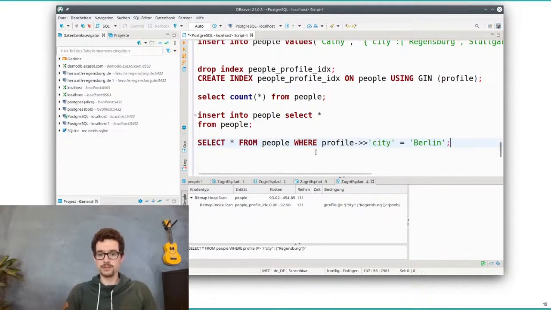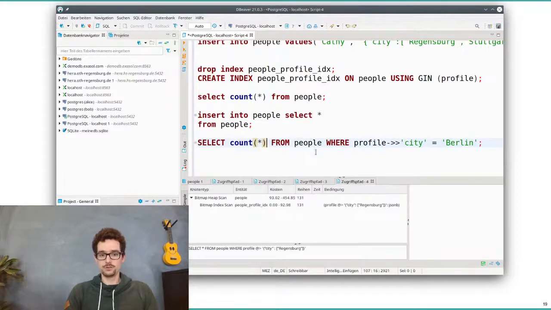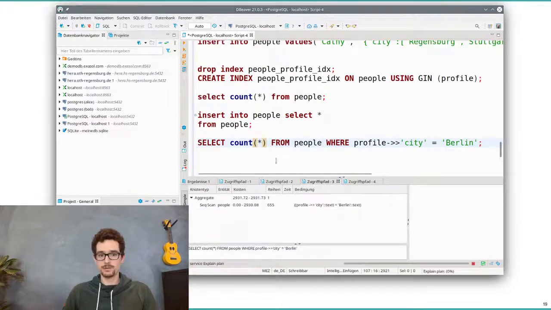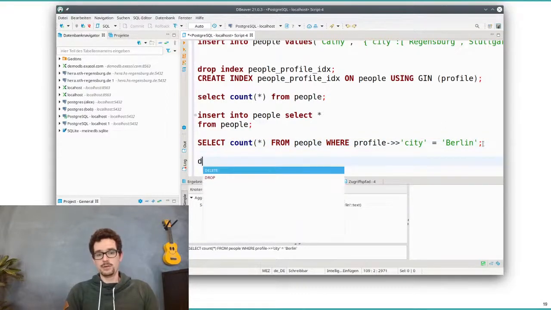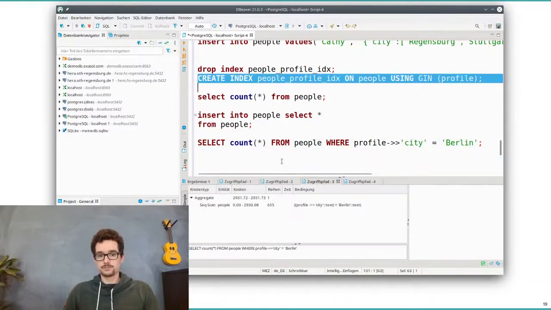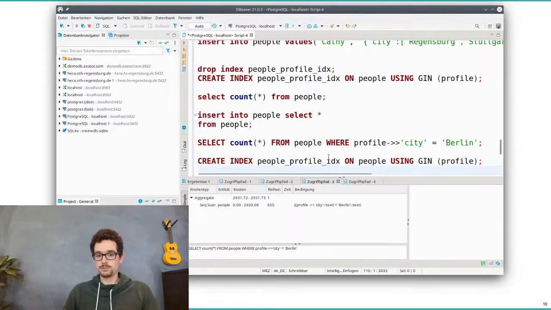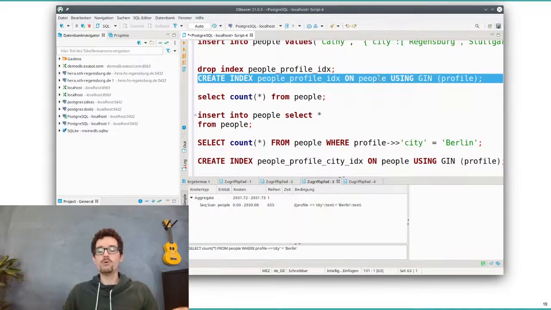So this query here is sent to the database and you see, okay, I have my index, but this query cannot use the index. Yeah, it makes a sequential scan. Then the idea is I create a different index. Create index, people profile index, profile city index. I am only interested in this query. This index supports so many queries.